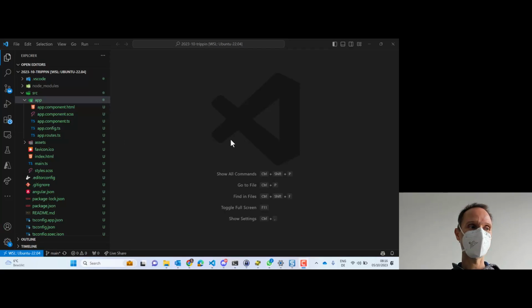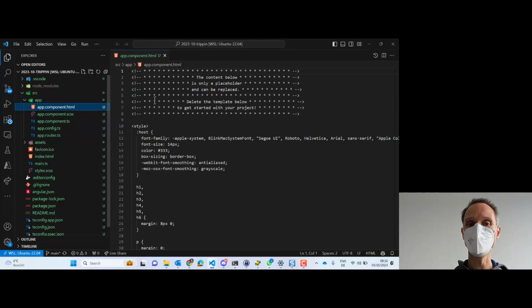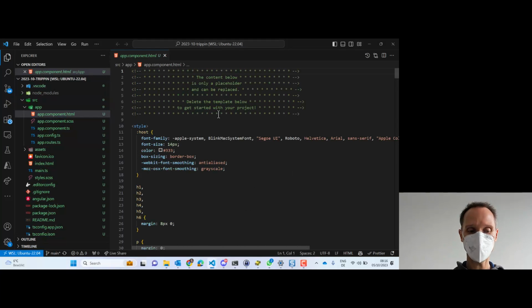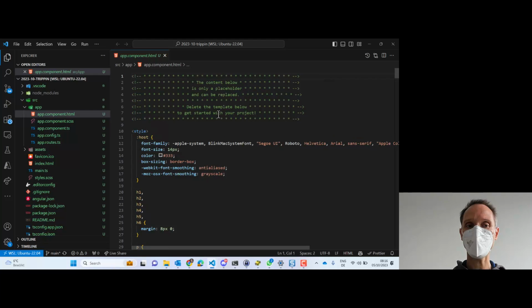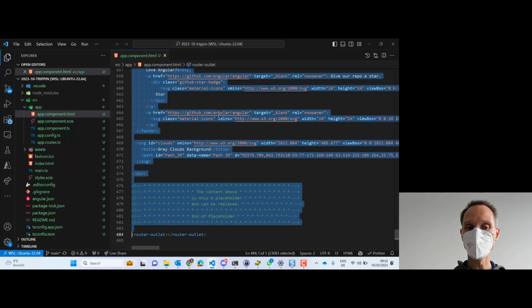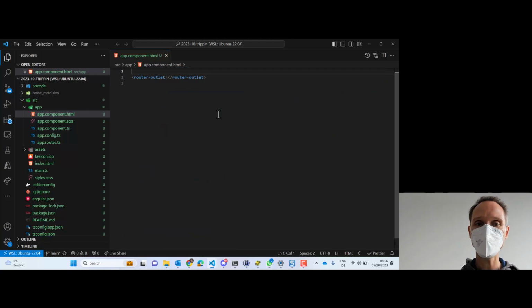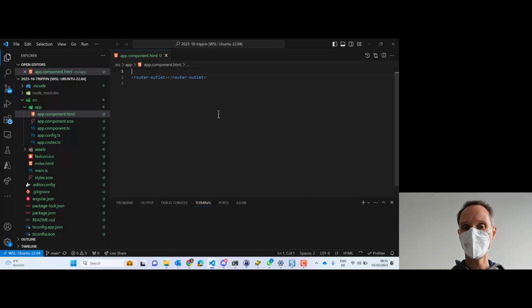Okay, very good. So we created our app and I opened up the folder here in Visual Studio Code. It's a completely empty app, and the first thing that we typically do is we throw away all this marketing garbage that is inside of app component HTML. Please do so. The only thing that should remain here in app component HTML should be the router outlet. That's the only thing. Everything else is marketing garbage.